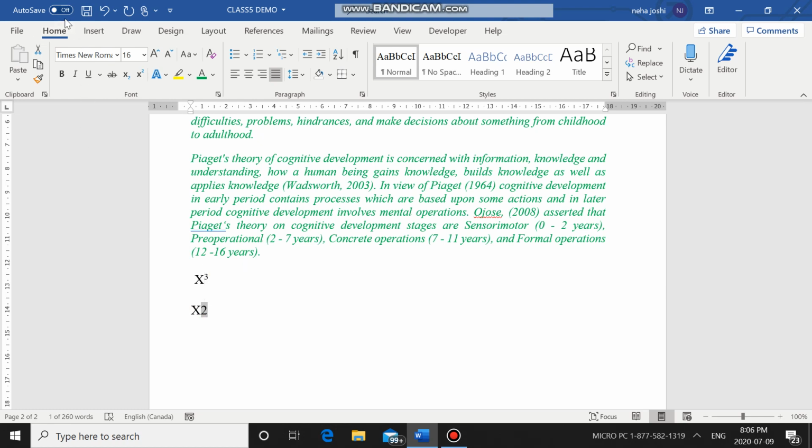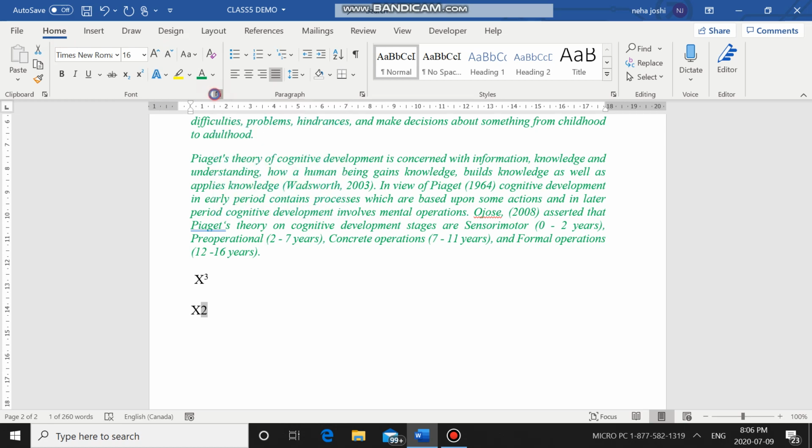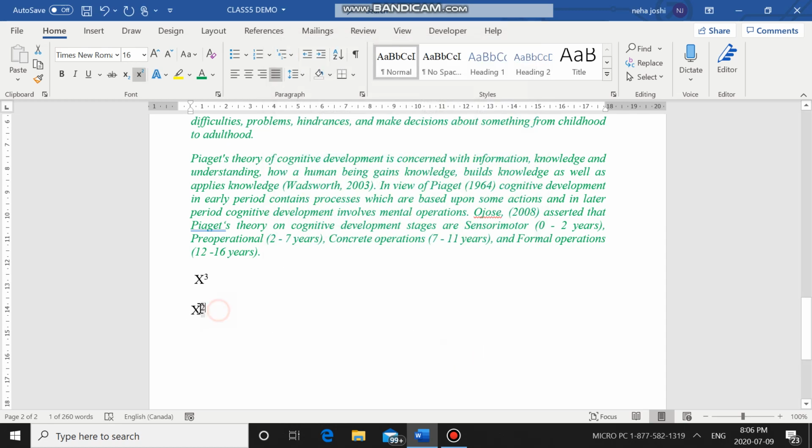After that you will go to the Home tab. In the second group you see the Font group. In the Font group, in the bottom right corner, you see a small arrow. This is called the font dialog box launcher. I will click on this icon. As soon as you click on it, it opens the Font dialog box. In this Font dialog box, you see options in Effects: Superscript, Subscript. I will click on Superscript and press OK. As soon as you do it, you see this number 2 is placed as a superscript, above the baseline.